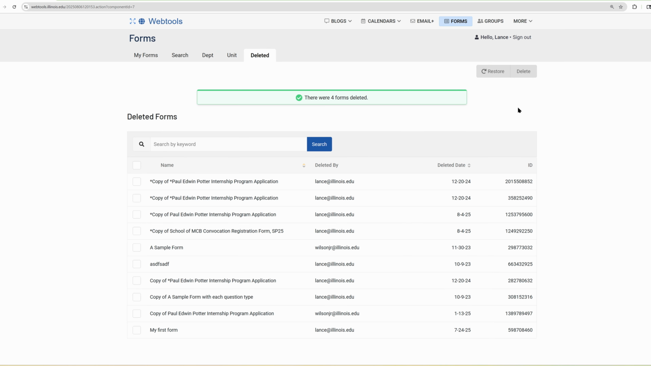The Deleted tab is where your forms or surveys go when you delete them. And they can be restored from here. All you need to do is check the box, press Restore, and it will now be found under My Forms. This will only list items that you've deleted or are an admin of, and they'll show up out here. It gives you the opportunity to restore them at any point.